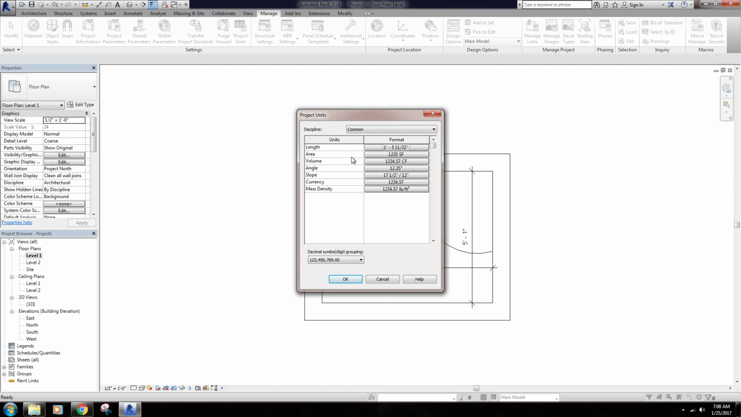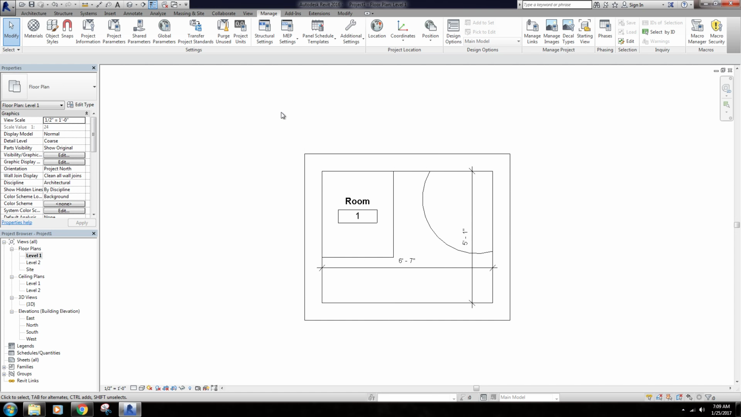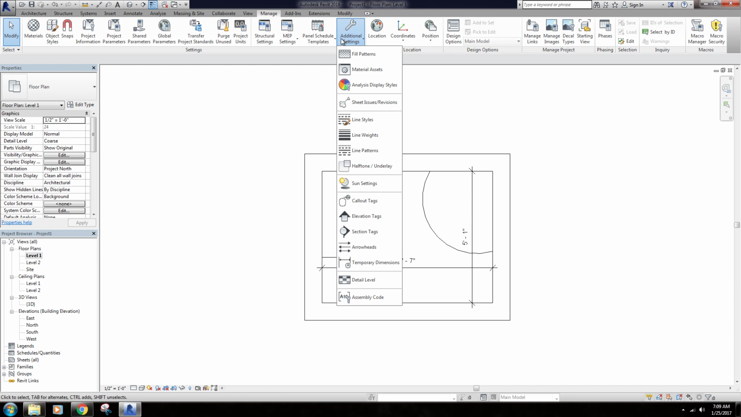That's just for length. They also have area, volume, all of that stuff that you can change. The MEP settings, all of that stuff, that's basically for the systems tab. Additional settings, these are your fill patterns, all of the stuff that is already built in, line weights, line styles, line patterns. These are all things that, depending on your personal preferences, you can come in here and change the settings for a lot of this stuff.